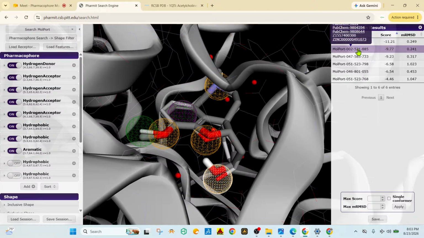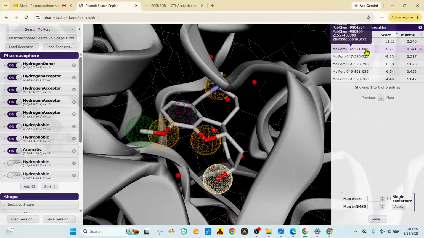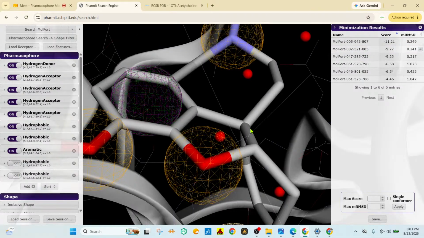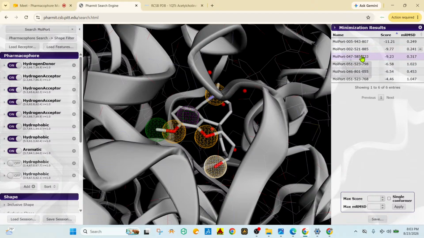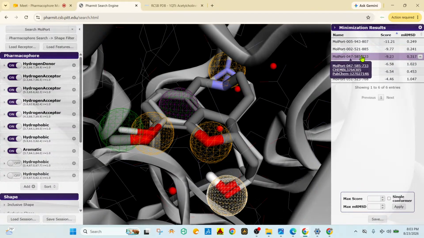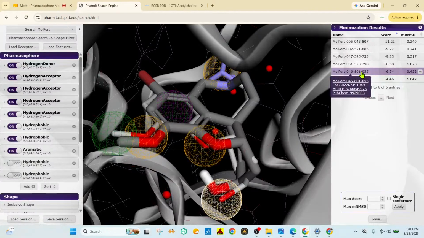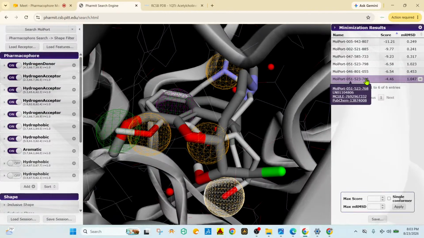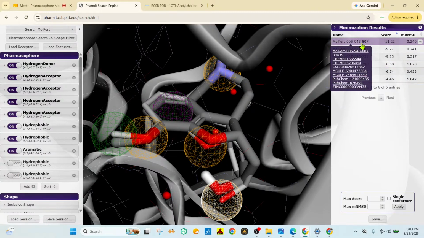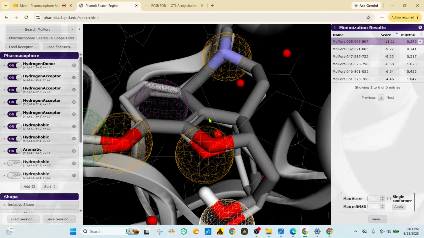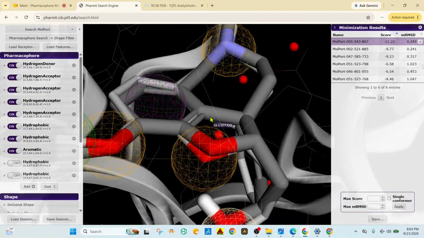Similarly, the second molecule. This is not perfectly aligned. Next. This is perfectly aligned, almost perfectly aligned. This is also fine. This is also good. This can also be taken into account, but the best one is this one. You can select this compound and further perform molecular docking. In this way you can easily screen the compounds.